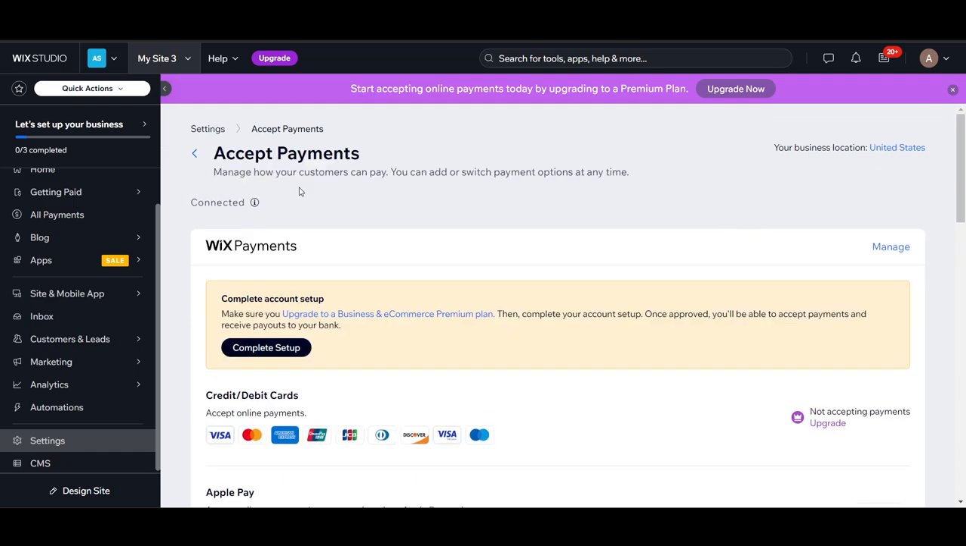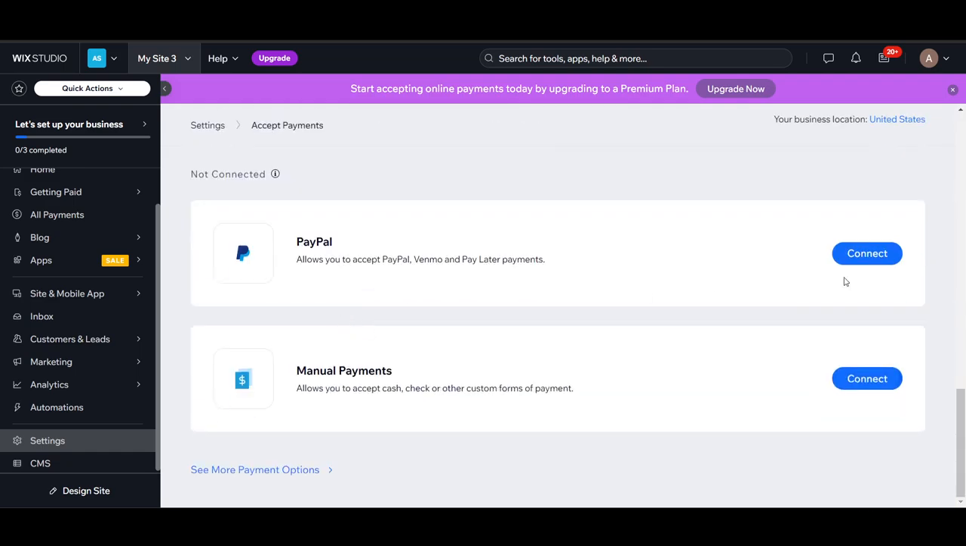Right now here we can just go back to here. Now we can also set up our Google and manual payments too. So this is a way how you can just connect.